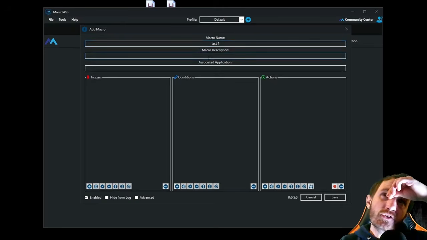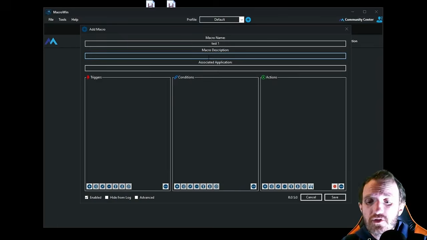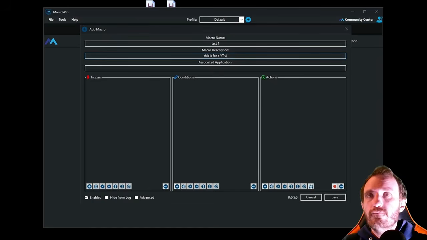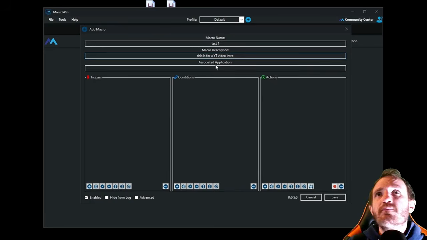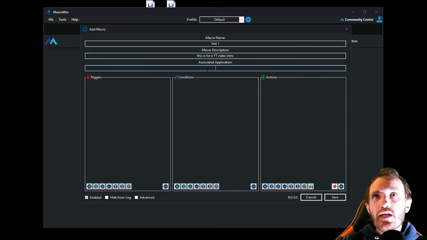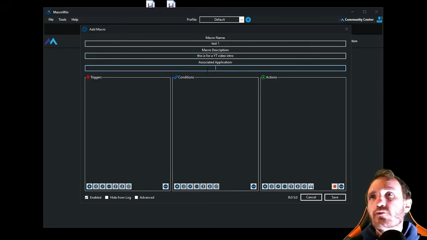And a description, it doesn't have to be too complex. This is for a YouTube video intro. Enough said. Associated application. I don't really want to put anything there, but you can if you want.